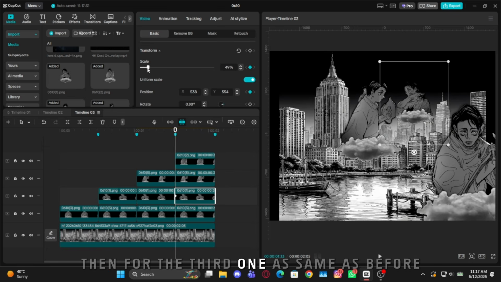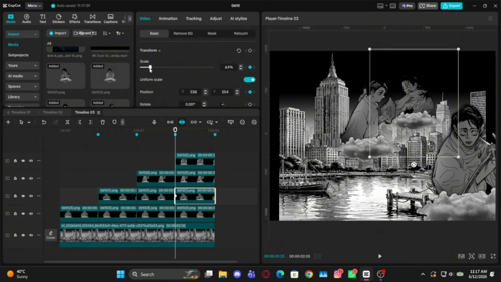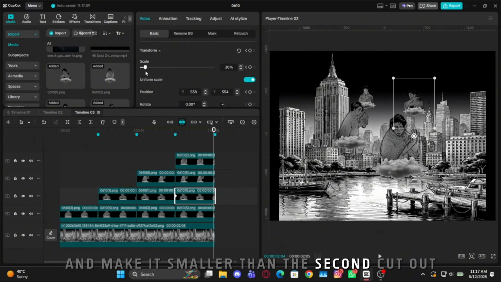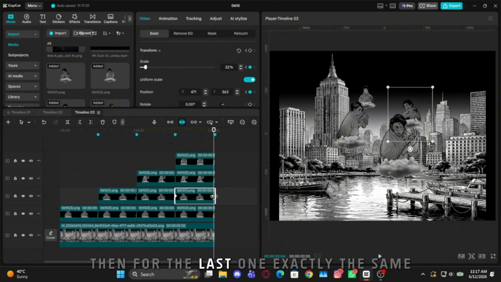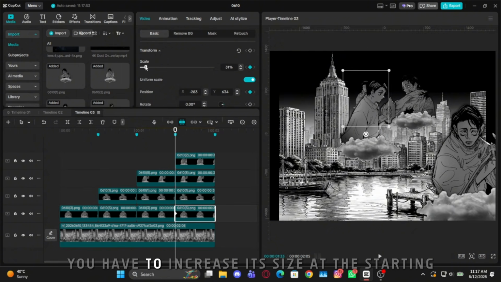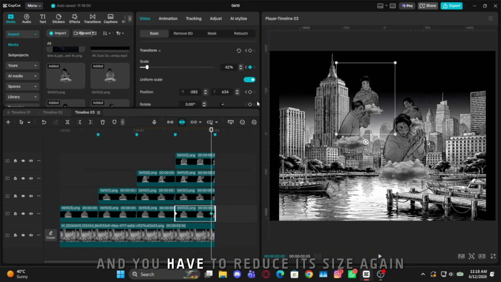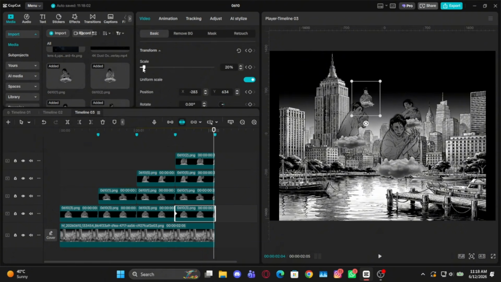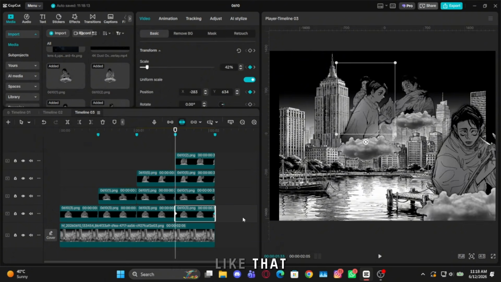Then for the third one, as same as before, you have to increase its size at the starting. Then go at the ending and make it smaller than the second cutout and move it a little bit down like this. Then for the last one, exactly the same. You have to increase its size at the starting, then go at the ending and you have to reduce its size again and move it a bit closer to the second cutout like that.